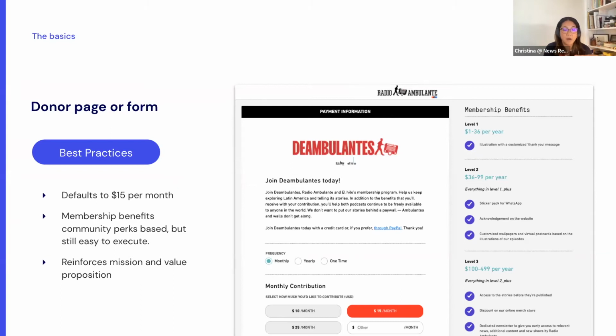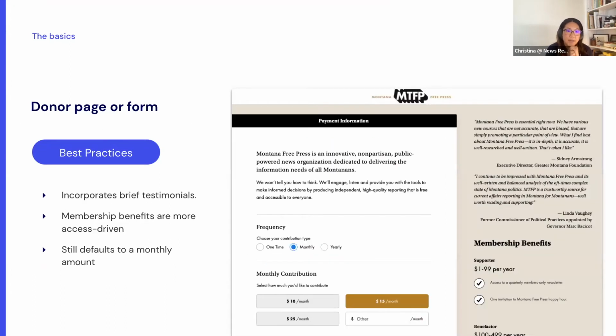And then the other thing I wanted to call out, at the beginning, they have a really quick intro note. It's not too long because you still want to get people to understand that this is about making a financial gift. They have a really brief statement that reinforces their mission and value proposition. If you can go to the next page, Courtney.